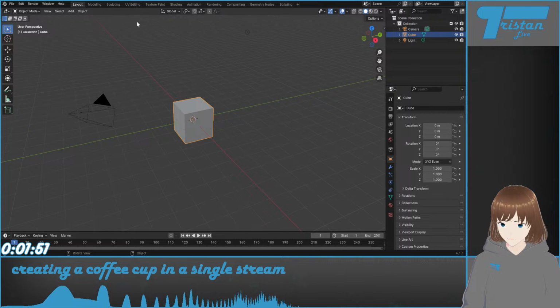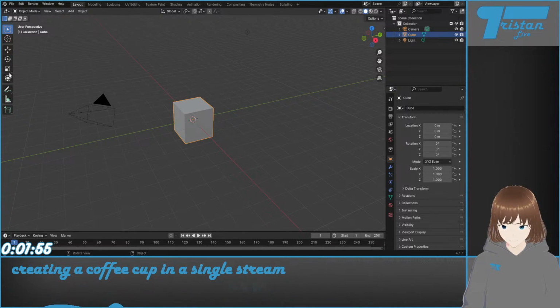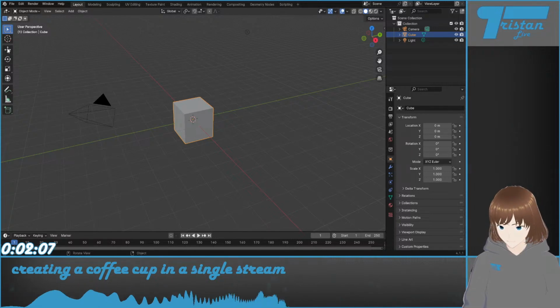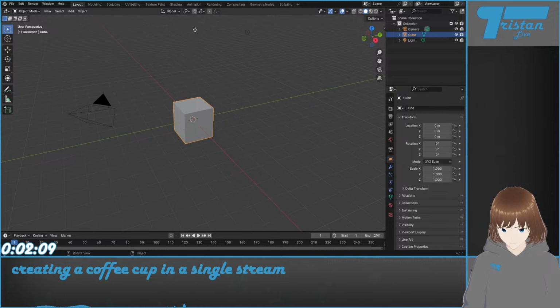Let me add another cylinder. It's getting scaled down a lot. So like 0.1. Let's see how that works. Not bad, not bad.